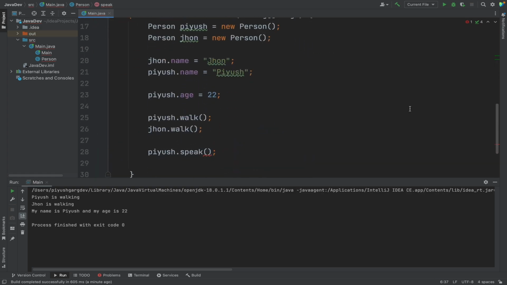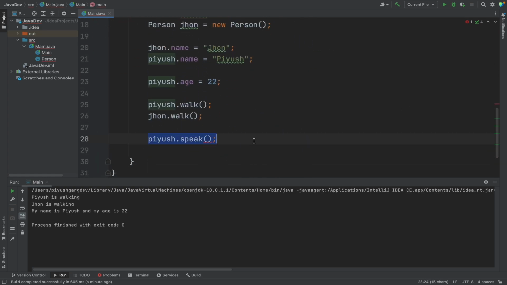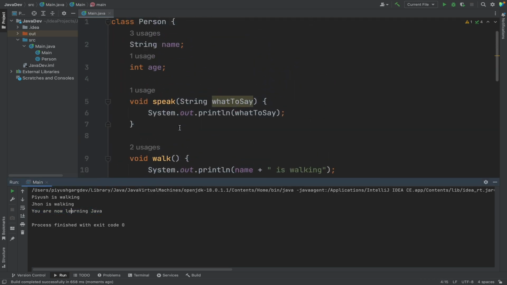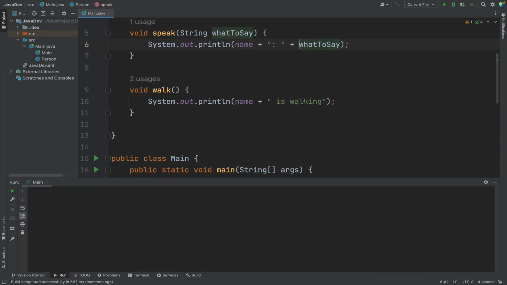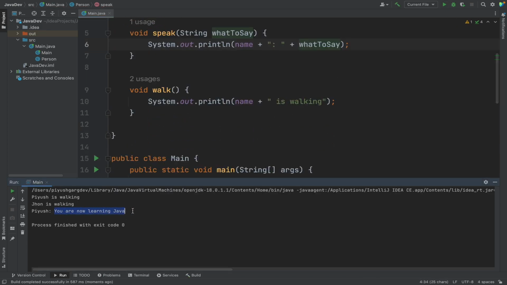Now see what I can do. If I go down, you can already see that there is an error because this particular function needs an argument. So I can say that Piyush will say you are now learning Java, right? Now if I run this code, you can see that you are now learning Java. Now Piyush is saying it. Just to verify, I can even say name concatenate, with 2 dots and then again plus. Now you can see that Piyush says that you are now learning Java.